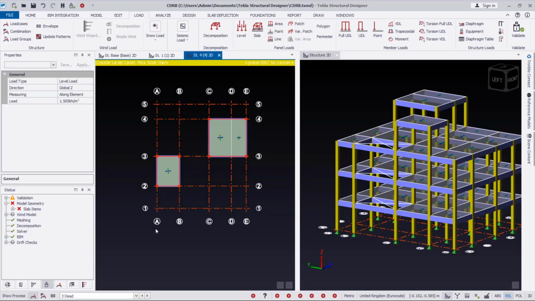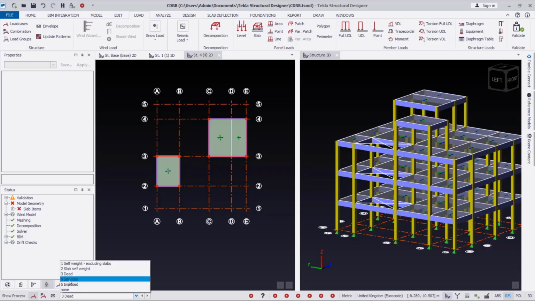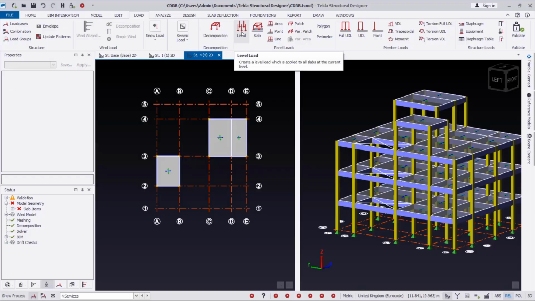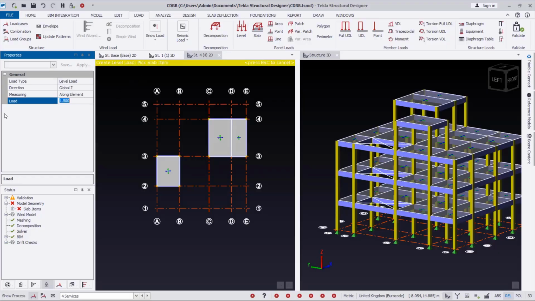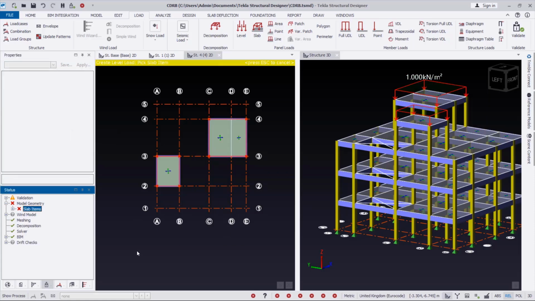Okay, now we want to apply the service load, so choose the service load from here. First of all, escape the previous and then select the service load from here, and for the service load we also use the level load. The service load is going to be 1 kilonewton per square meter. Just select it like this and pick on these provisions to have it placed successfully.